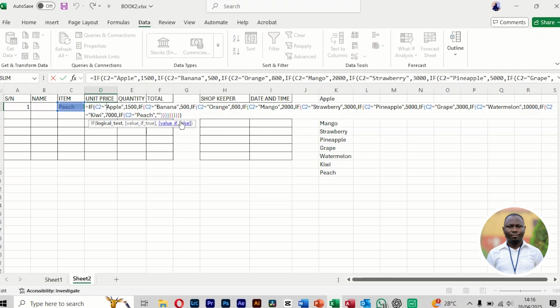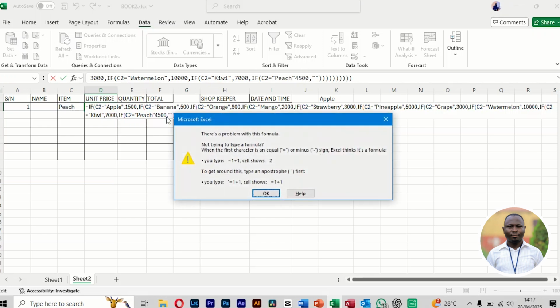Oh, let's see, where did we get it? Okay, we didn't put the price for this one. Yes. Comma, it should give us how much we are selling this fruit. Let's say we are selling it 4,500. Yes, let's sell it at 4,500. Okay.